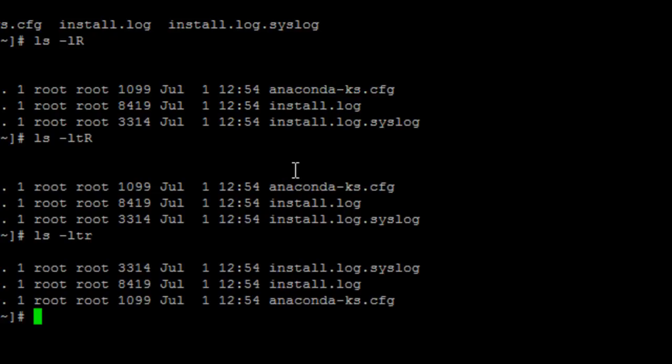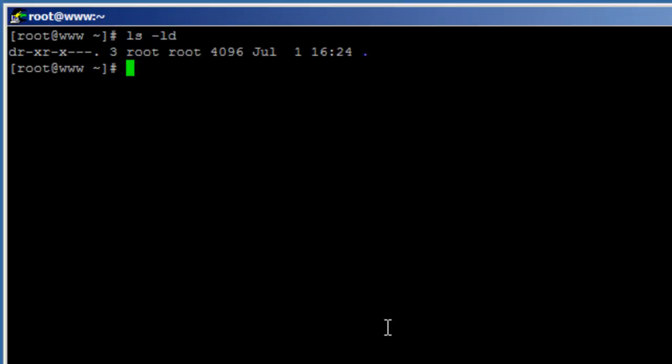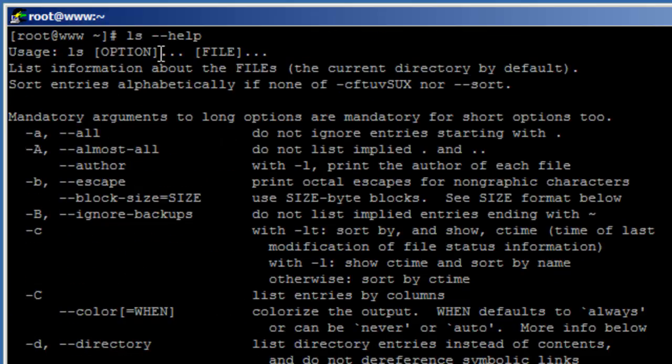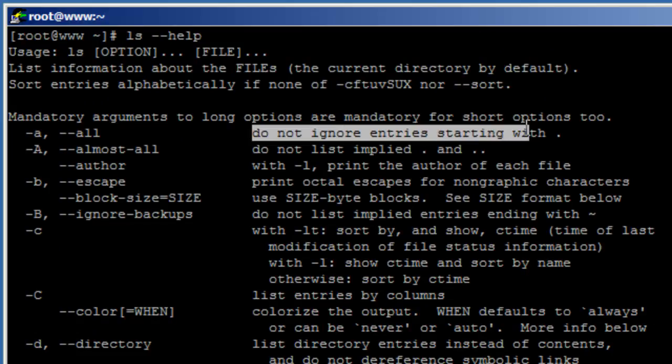If you want to read more about ls, there are lots of different options, and I cannot talk about all of them at the same time. There are tons of them, not just for ls but for other commands. What you can do is ls minus minus help, and then you can scroll back and see all the options. And ls minus a shows all, so it says do not ignore entries starting with dot.